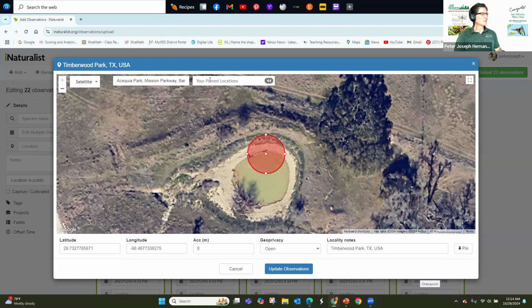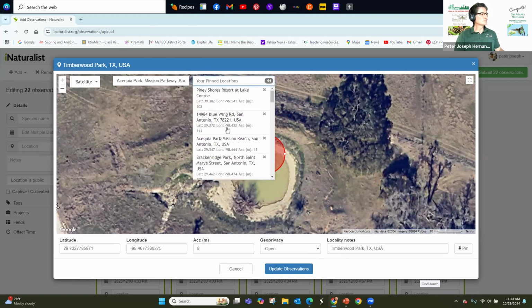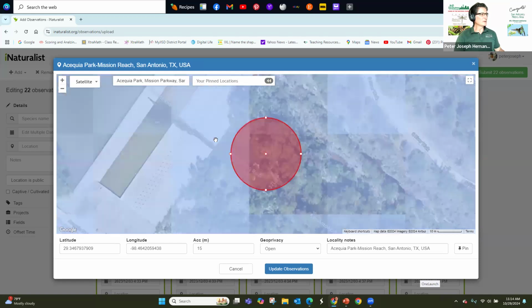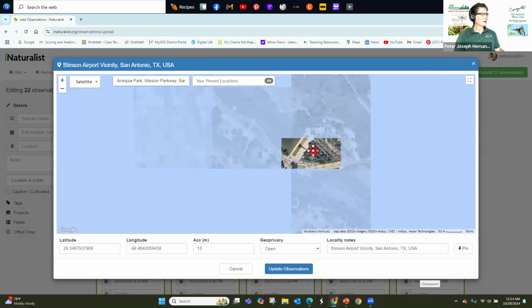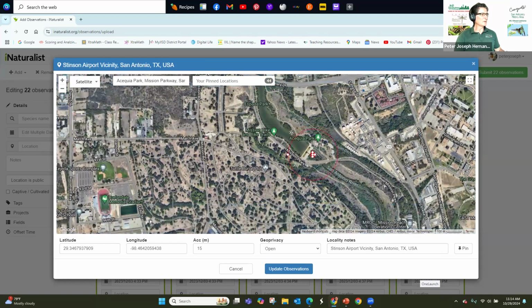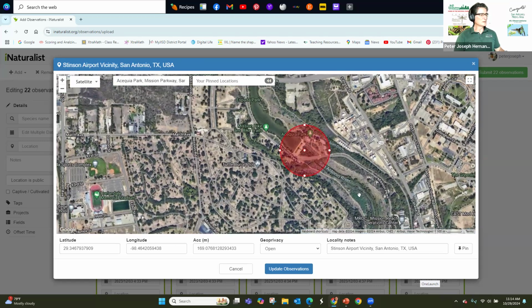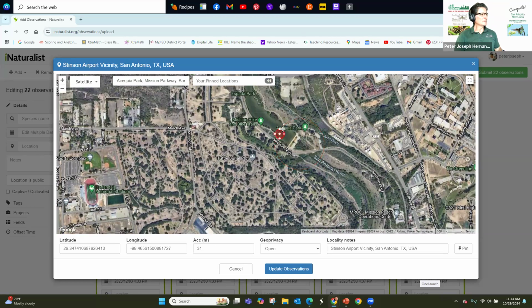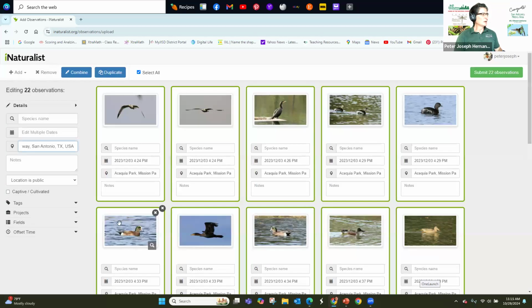But let me go back to Acequia Park. There it is. And boom, I'm back over here, a little bit different than when I typed it in. I'm going to go back over here. Observation. We're basically in this zone. And I'm still within 105 meters. It did change my location again, so I'm just going to copy paste that real quick. And boom, all these are in that location.